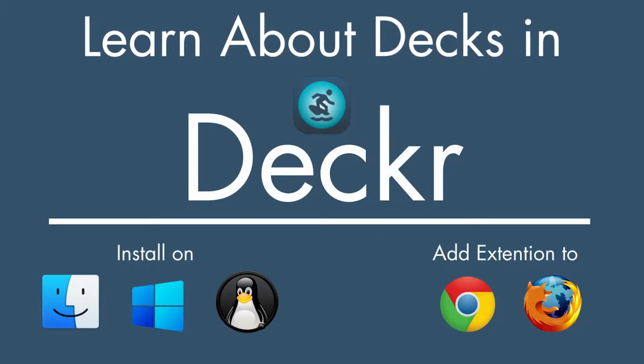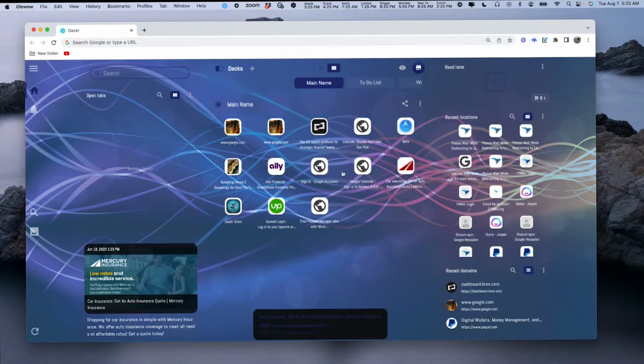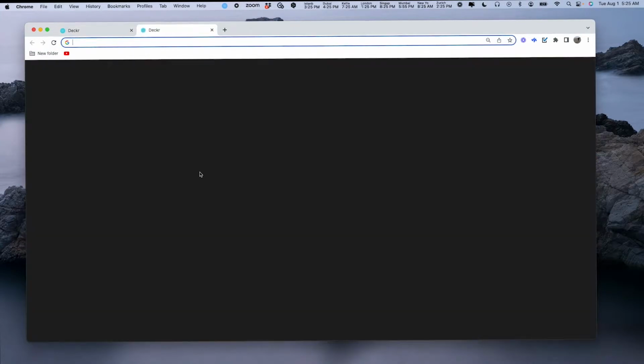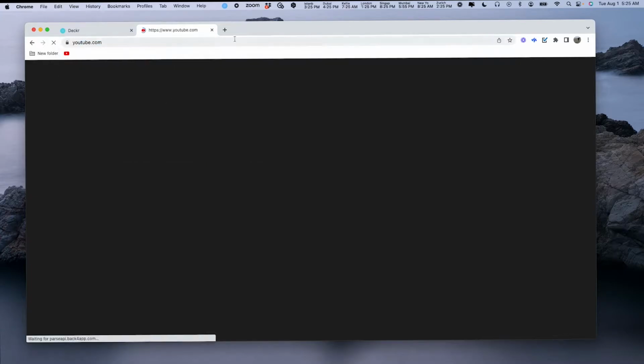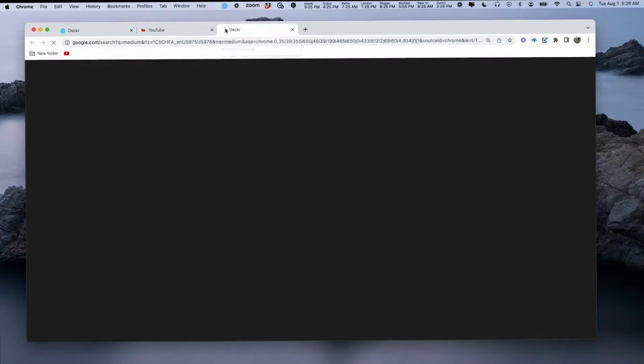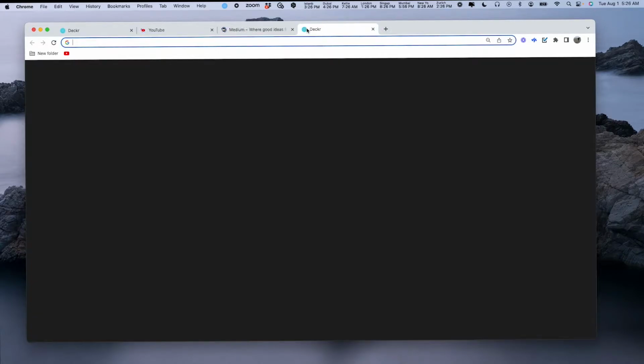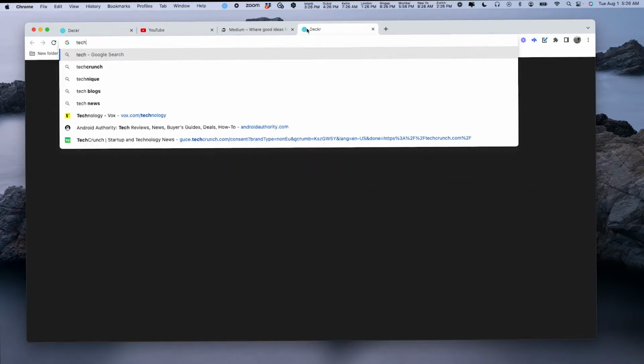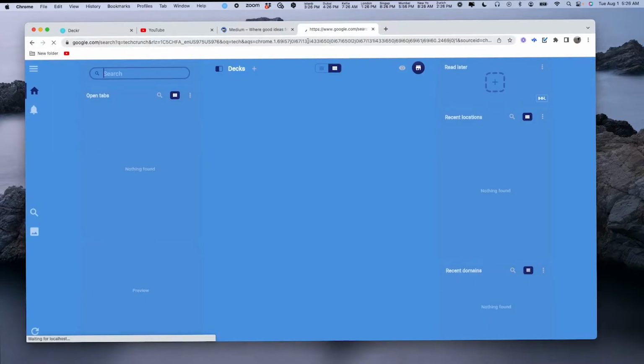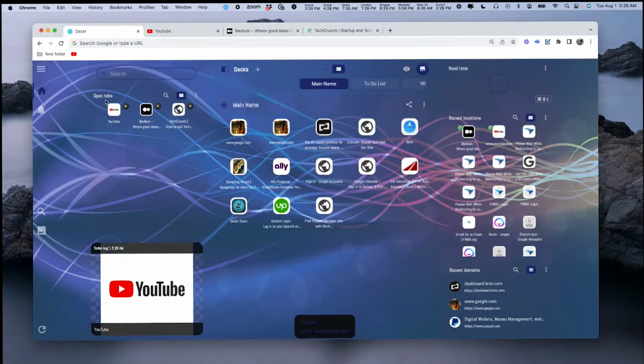This video will dive deeper into the features that Deckr offers, more specifically, its shareable decks. Let's start with the open tabs. Since I do not have any tabs open, let's open YouTube and then let's open Medium and also Crunchbase, some of my favorites. You are able to see them under the open tabs preview menu. And you can also drag open tabs to a bookmark deck or create a new deck containing all open tabs.